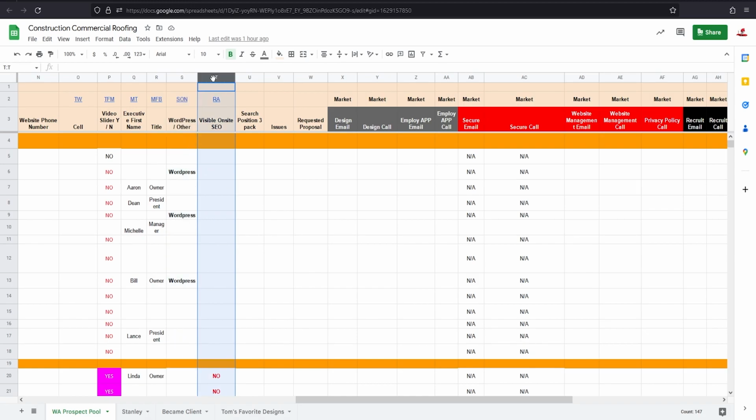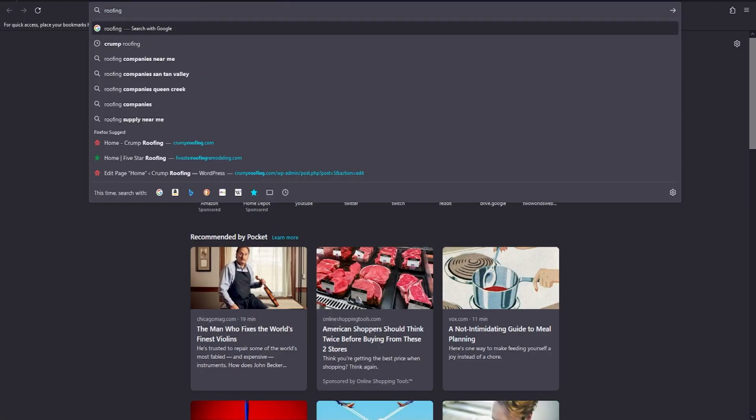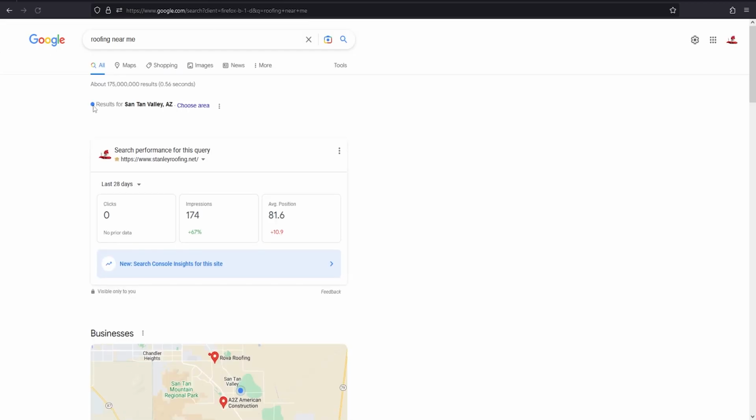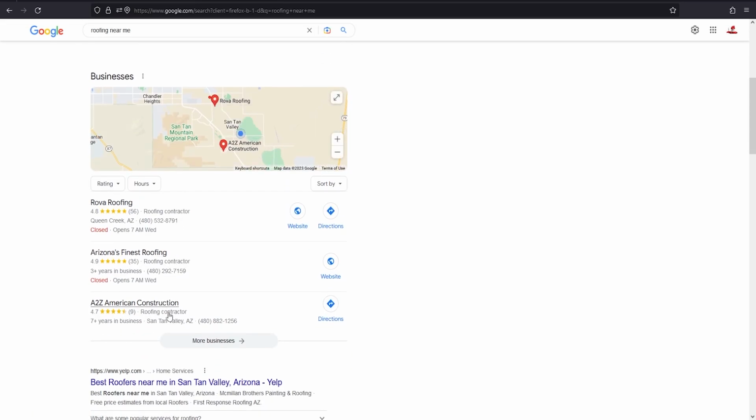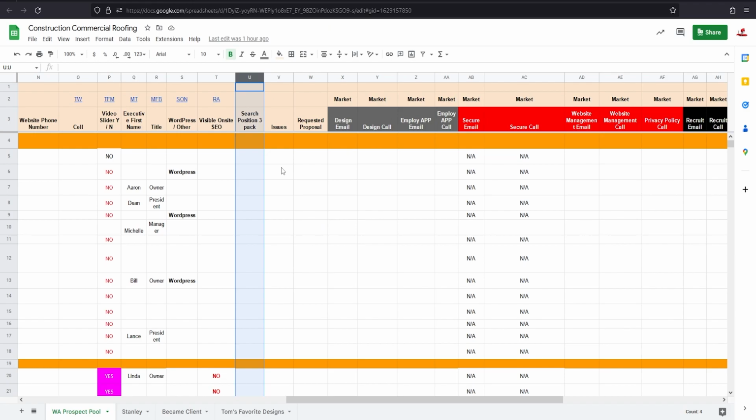Is there clear, visible on-site SEO? So, do they have cities listed or just obvious keywords on the site that would be clear SEO tactics? And then search position pack 3. So let's just type roofing near me. Just to give you an example, the pack 3 are these 3 businesses that Google puts into the search results under the map. So this column is asking, are they in the pack 3 or not?